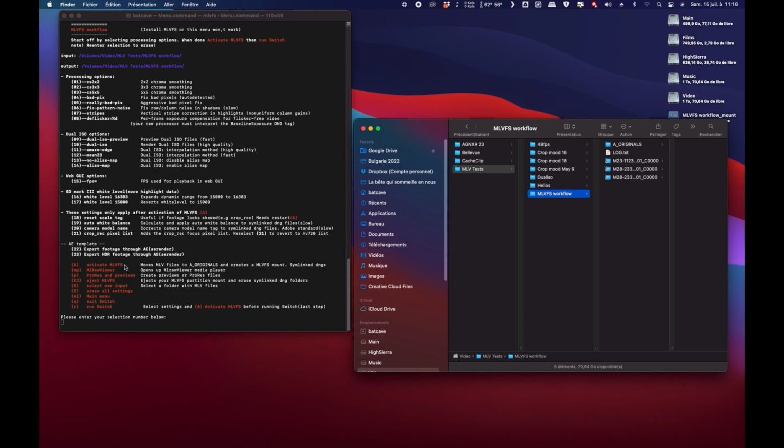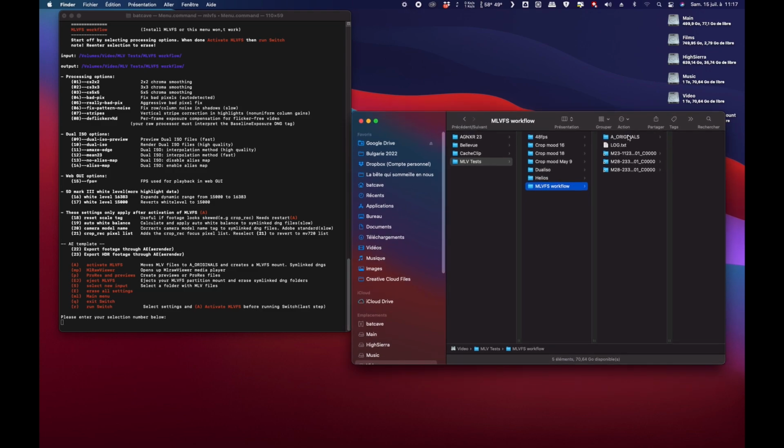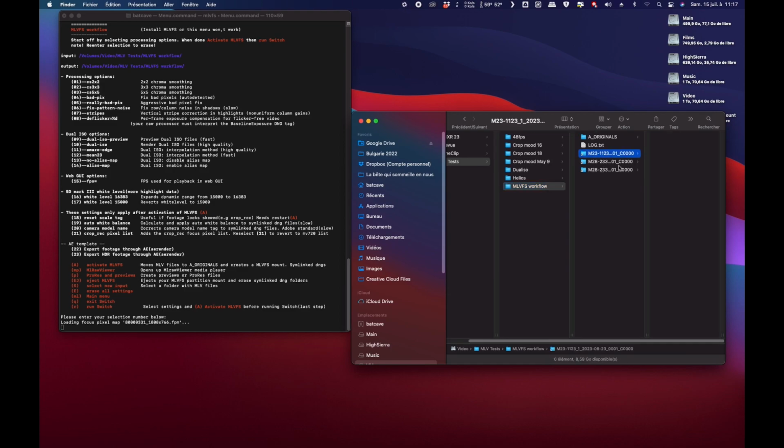Now you see some stuff happening. If it's the first time you run this, you probably will get a window to accept some preferences to let the Switch program access the files. So you have to check this. I already have done it. It's only the first time. Afterwards it works. But let's go back to the folder. You see that here some stuff has changed. It has mounted.